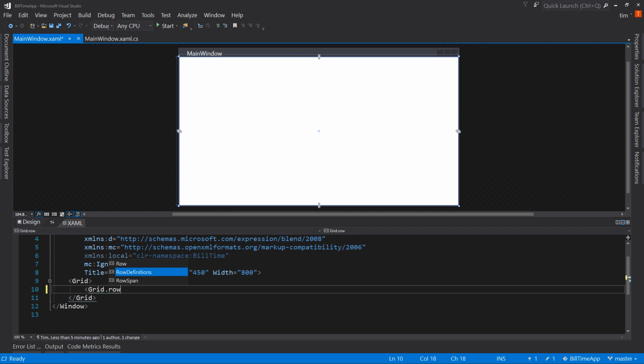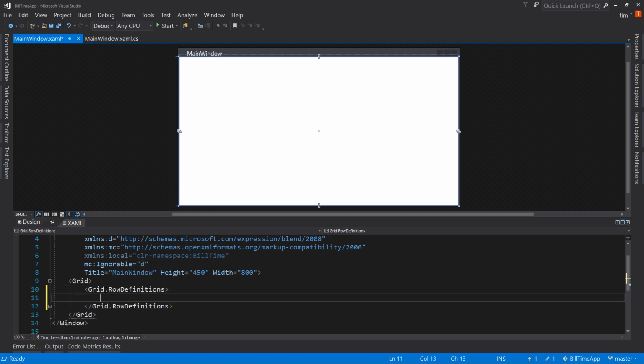Grid.RowDefinitions. And we're going to say that this has just two row definitions. Row definition 1 is going to have a height of auto. There we go. Height equals auto. And that's it. And then we'll copy that.